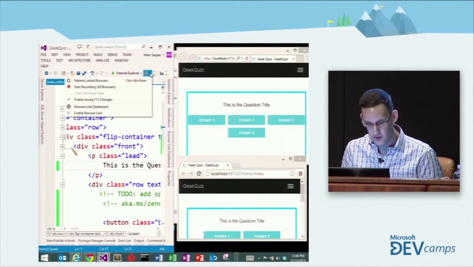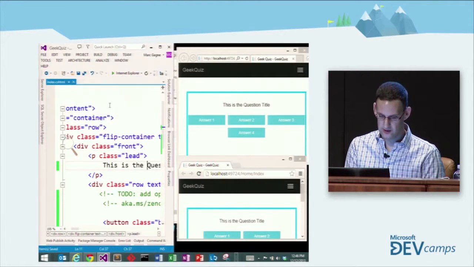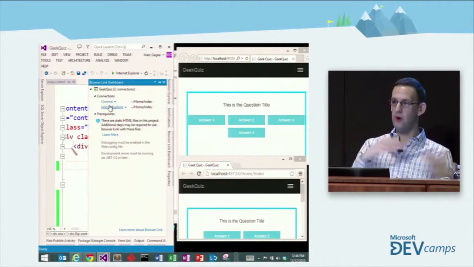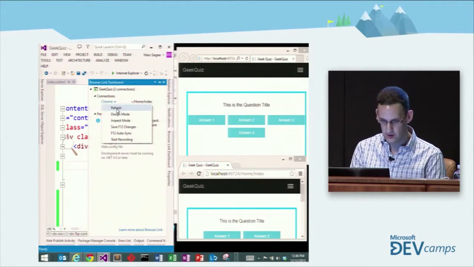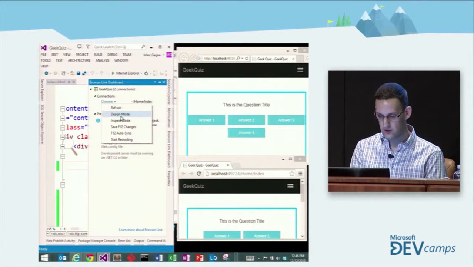Okay. So next cool thing you can do is actually bring up the browser link dashboard. And this is going to show you which browsers or emulators you have connected. And then from here, you can actually issue commands over to them. So I can tell Chrome to, for example, go into design mode.